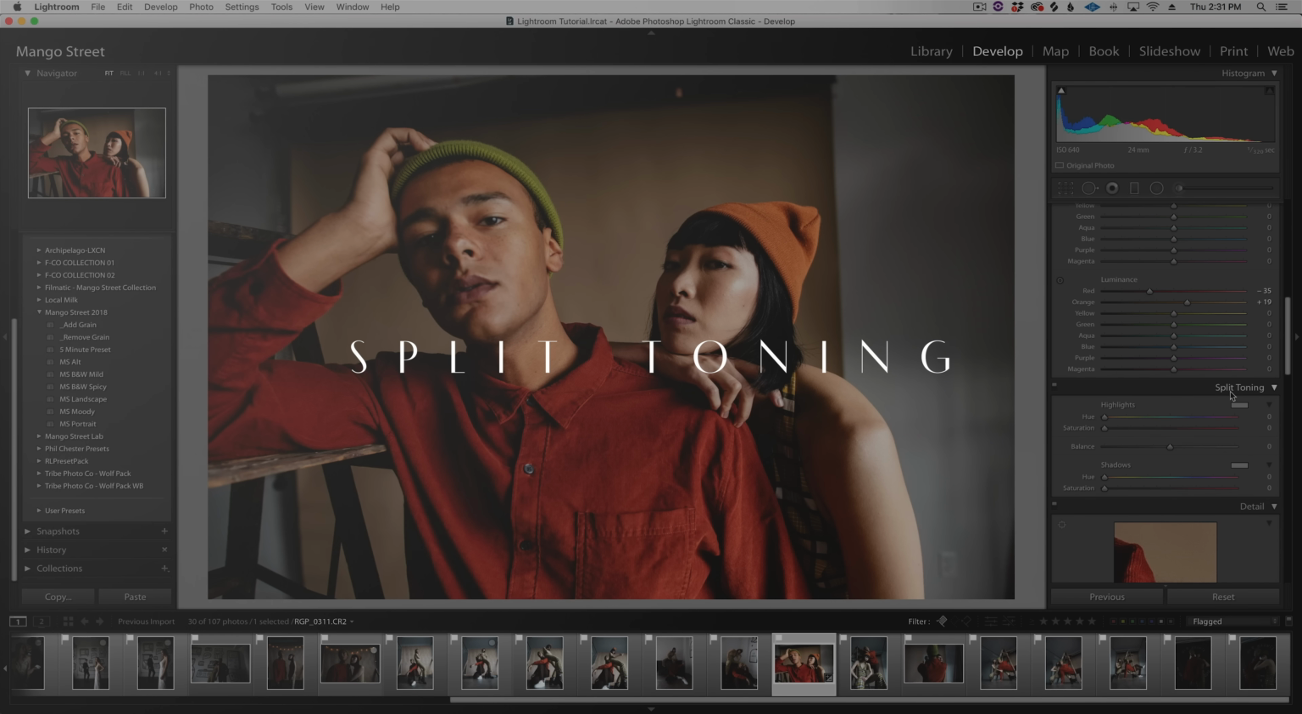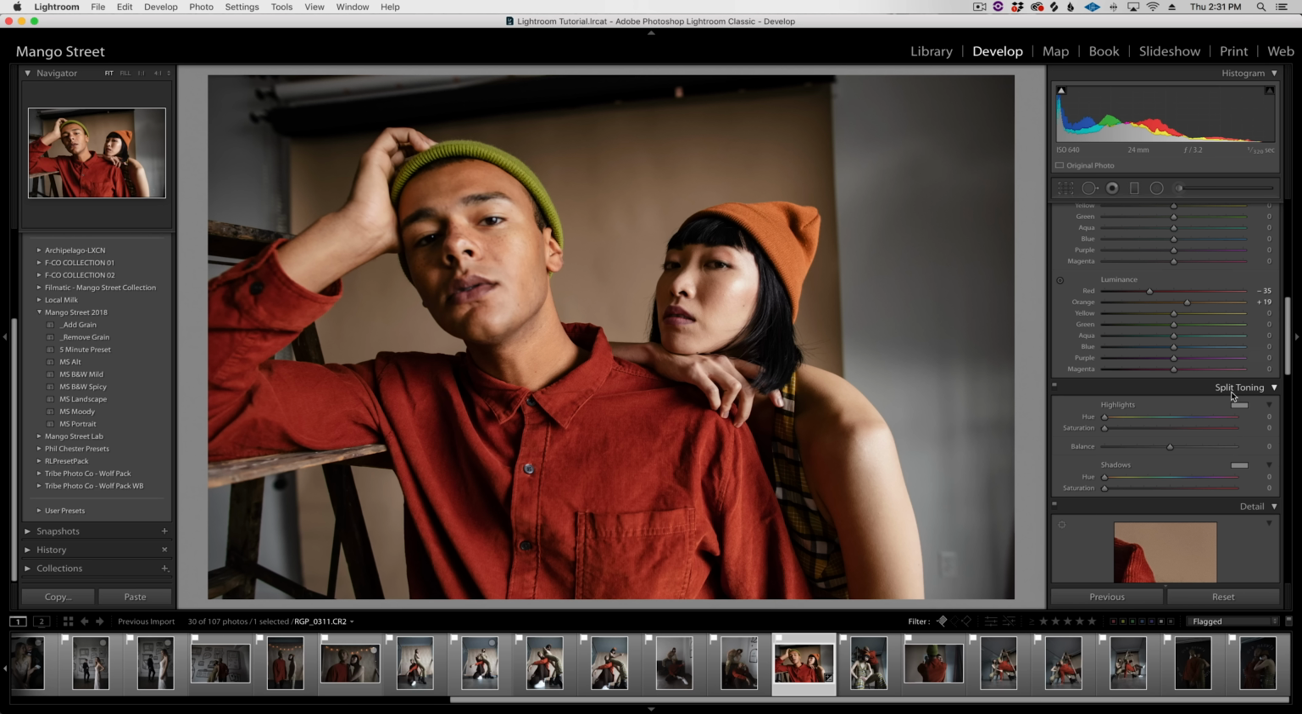Now let's move on to split toning. Simply put, split toning allows you to add color to both your shadows and your highlights. For example, let's add some warmth to the highlights of our image. Drag the highlights hue slider until you get a hue that you think will work well in your image. You can hold down Option or Alt to see what the hue looks like at 100% saturation. Now we can take the saturation slider and add in the yellow to our liking.